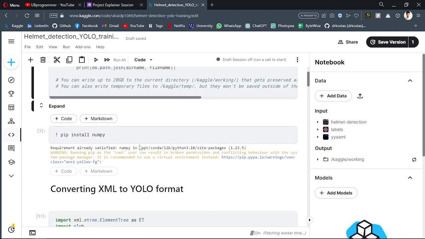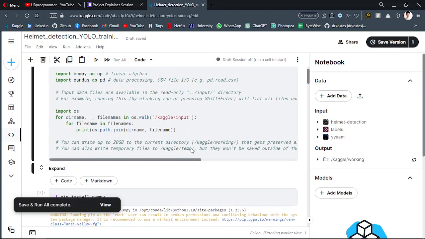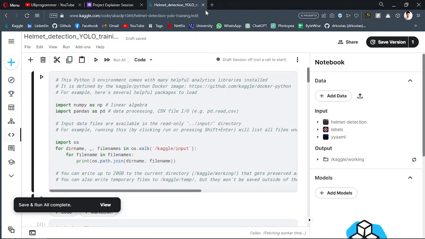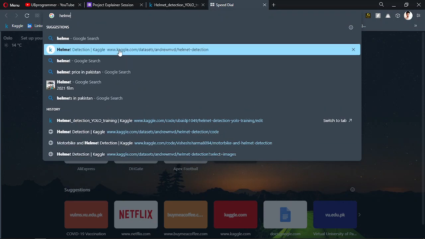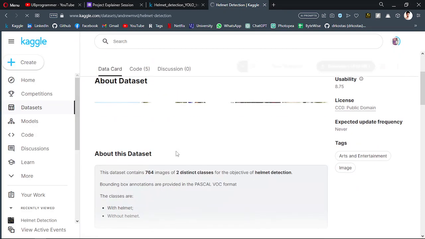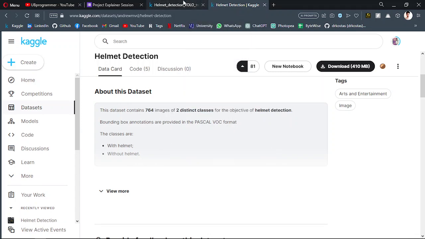The thing I have organized here is directly from Kaggle, so you don't have to worry about the dataset, and you can just run it all in your Kaggle system. The dataset I was using for this demo was, let me show you, the helmet detection dataset, and this exact dataset was used, right?